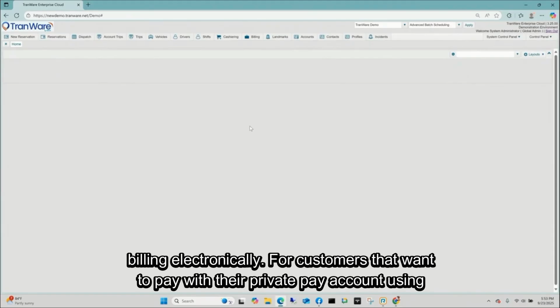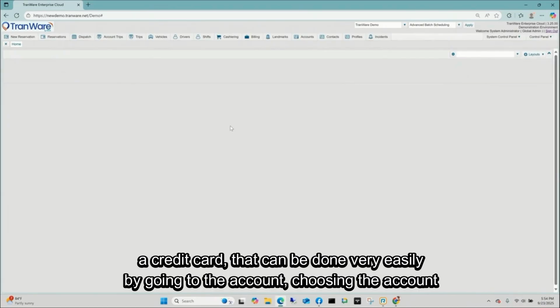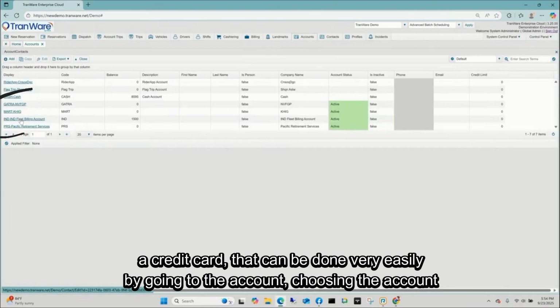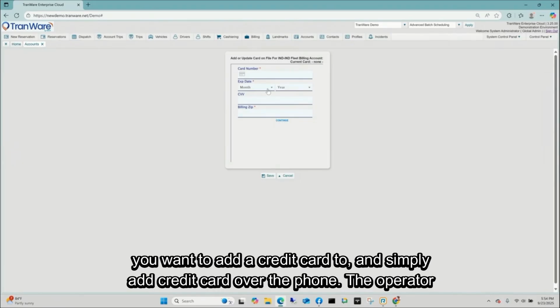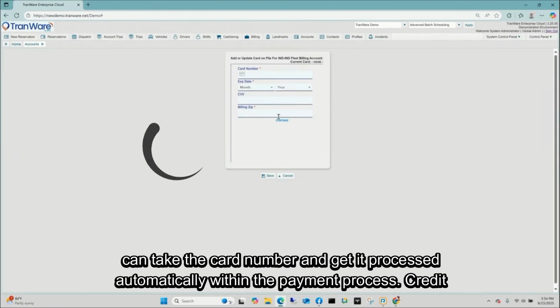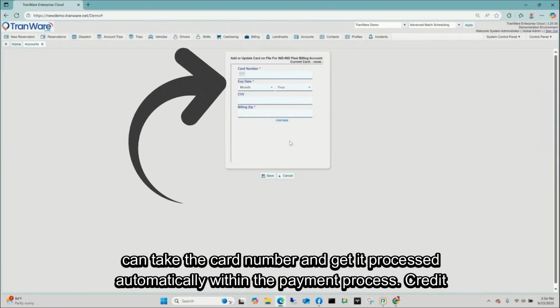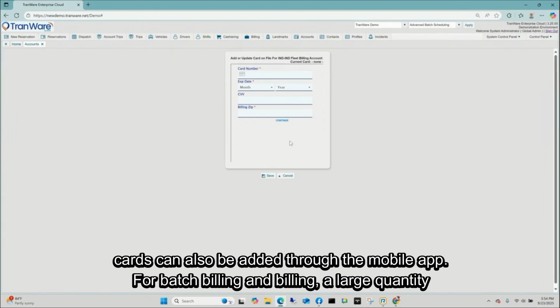For customers that want to pay with their private pay account using a credit card, that can be done very easily by going to the account, choosing the account you want to add a credit card to, and simply adding the credit card over the phone. The operator can take the card number and get it processed automatically within the payment process. Credit cards can also be added through the mobile app.